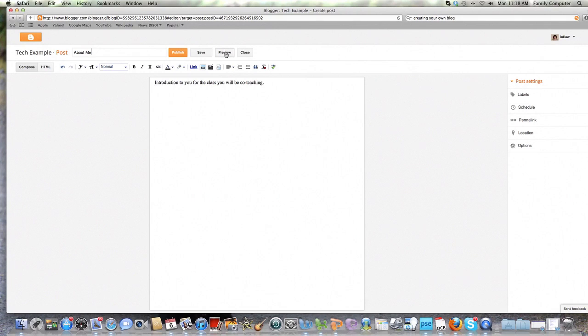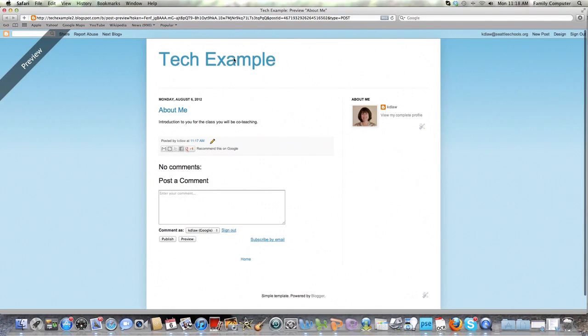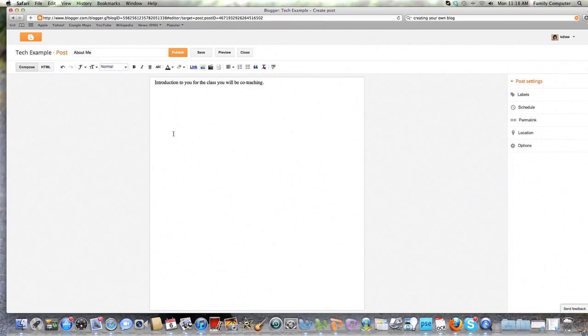So let's preview it. And there's our preview. Now I already put in my profile, but I'll show you that in a minute. To get out of this, you actually just go ahead and close the window. It's popped up a second window. So there we go. There's that. We'll save that. Saving. And that's done.